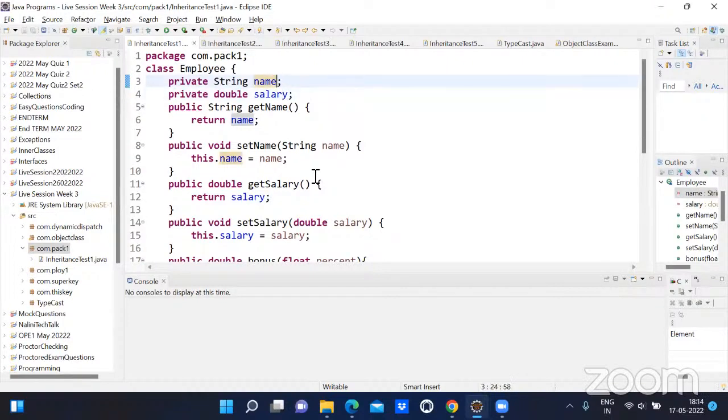For name, by default a null value will be set, and for double, by default 0.0 will be set. Whenever you create the object, by default the name gets a null value, and for salary, 0.0 is the default value for double. After creating the object, you cannot access the private variables of your class directly outside of the class. You should use only these setter and getter methods.